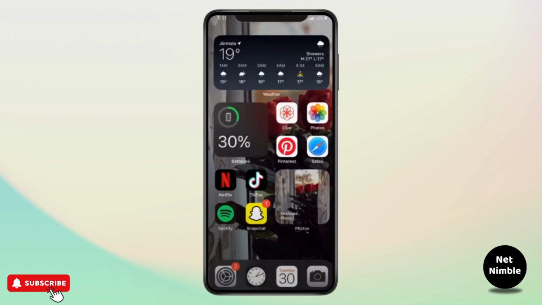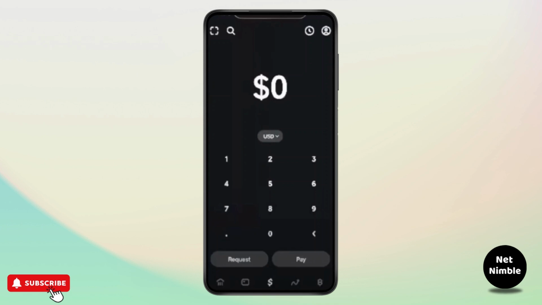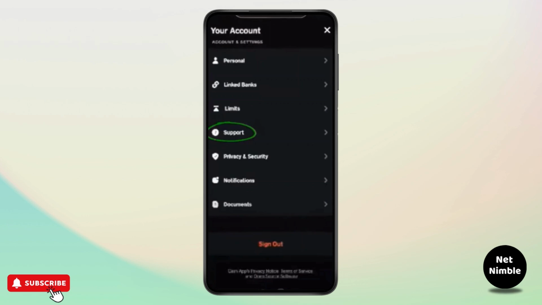If all the above steps did not work for you, then you will need to open the customer support of Cash App. Once you do that, you need to simply open up Cash App on your device and tap profile at top right corner. You'll need to scroll down and tap on support.